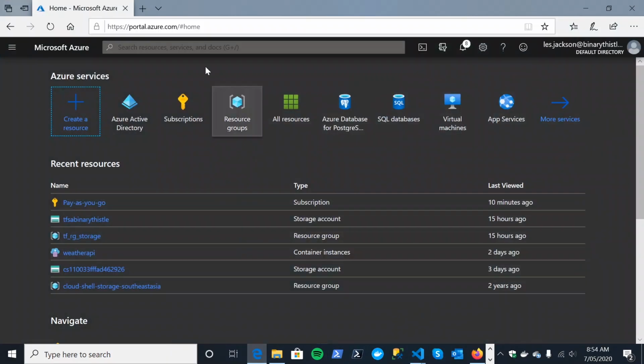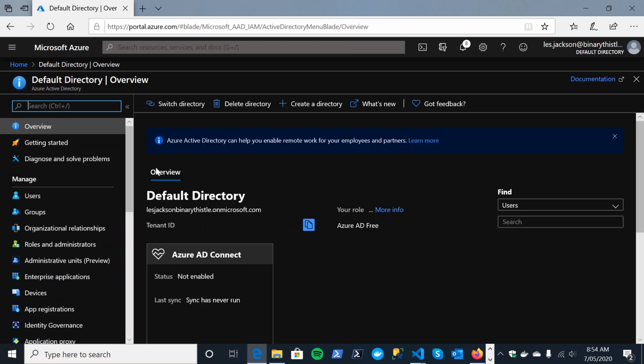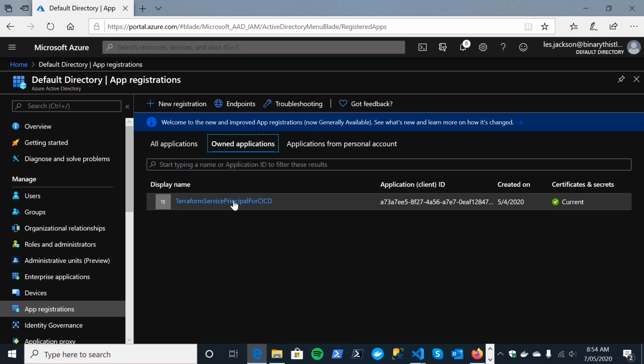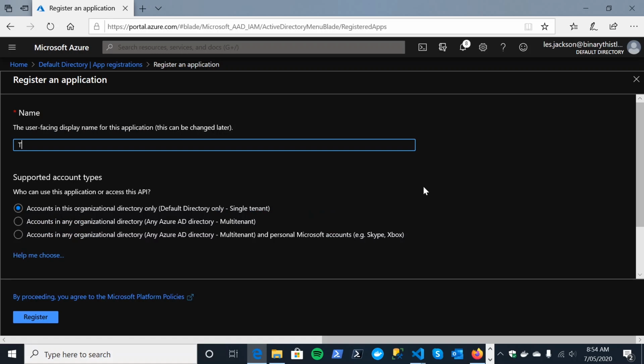So let's jump over to Azure, and the first thing we want to do is create our app registration. So Azure Active Directory, click on that, and then move down to app registrations. And you can see here I already have one I set up when I was preparing this video, but we're going to create a new one so you can see how you do it. Let's give it a name, call it Terraform Service Principal for CI/CD, something like that. And I'm going to put a 2 at the end of it, so we know we're going to use this new one I've created, not the old one. Supported account types, single tenant is fine. Let's click register.